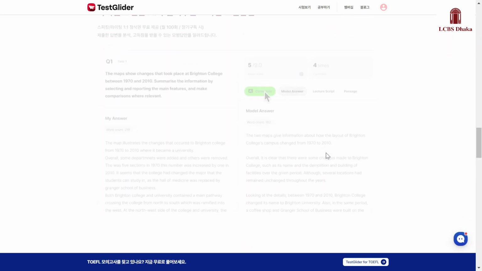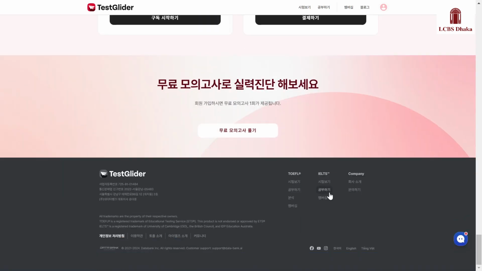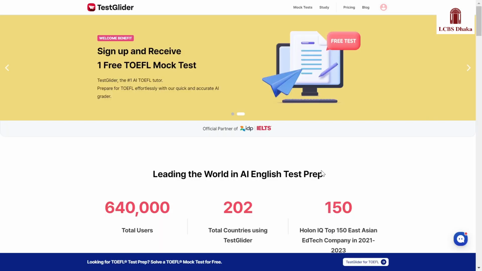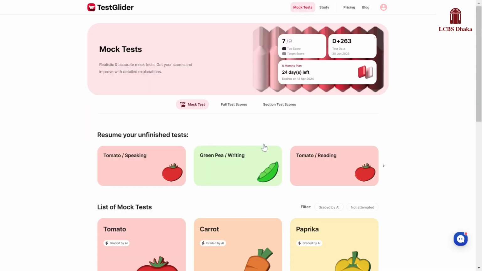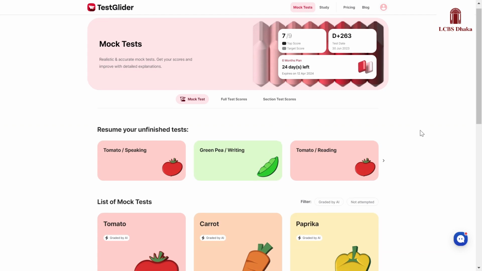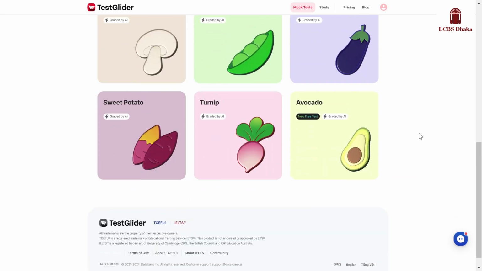Once logged in, you'll notice two primary sections on our platform: mock tests and study. Let's explore the mock test section first. Here you'll find between 8 to 9 IELTS practice tests available for unlimited attempts.